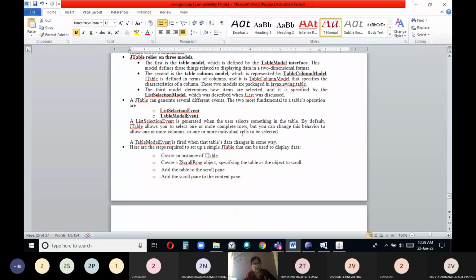And it generates different types of events, like list selection event and table model event. So if you're trying to select or deselect the items, then the event generated will be a list selection event. And whenever your table data changes, when you are adding or deleting a column or a row, or trying to change the data in the table, then it is going to generate a table model event.